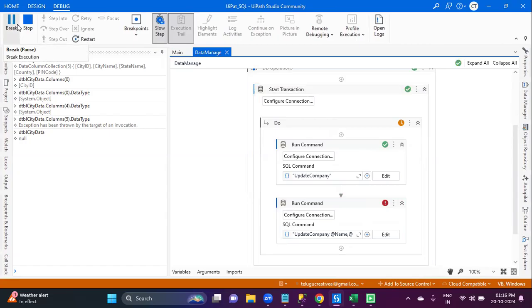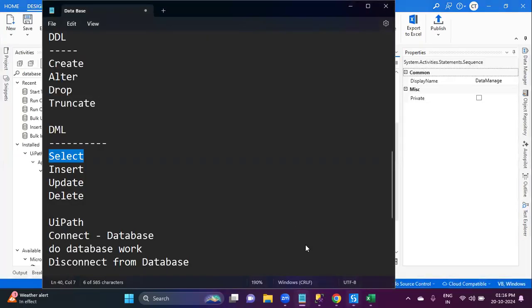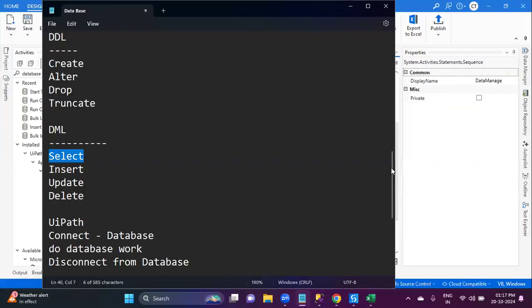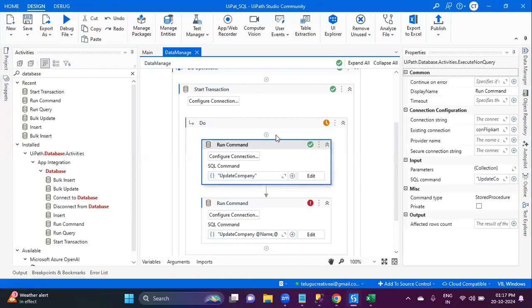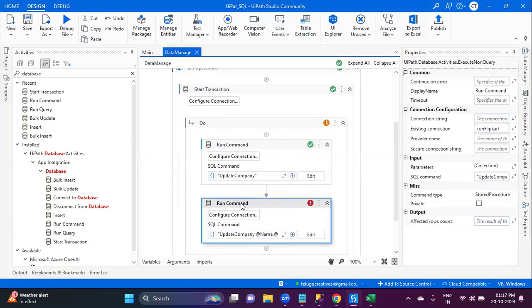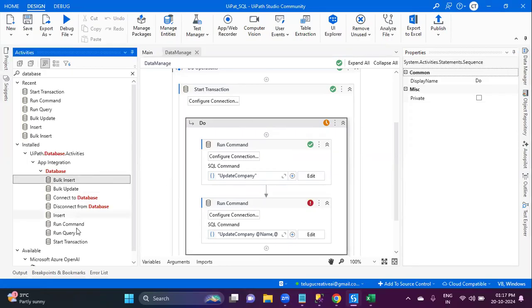What happened? If I just run and check the query, Kavya is still at BBC Private Limited, not converted into Google LLC. So what happened is this executed and updated Kavya's record to Google LLC, but here it failed. That's why the whole block is rolled back. Rollback means undo. Whatever was done is undone from the database. So that is all.